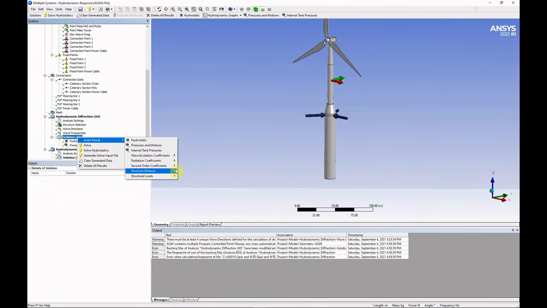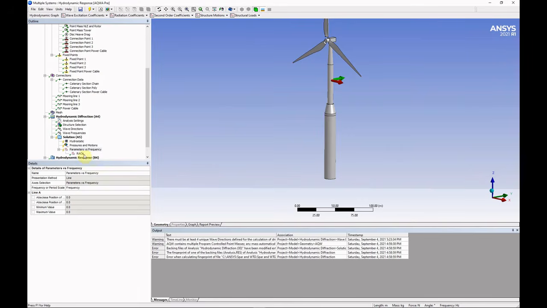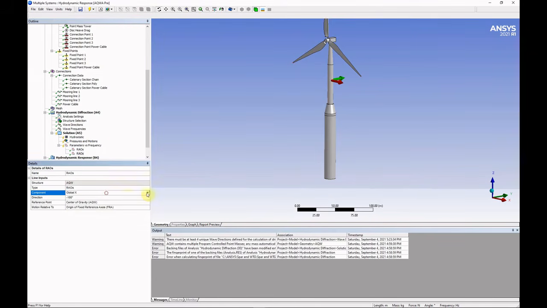Let's also include two response amplitude operators, RAO, for heave motion, which is in global z-axis, and for pitch motion, which is global rotation in x-axis. We can adjust them later after solution is done.